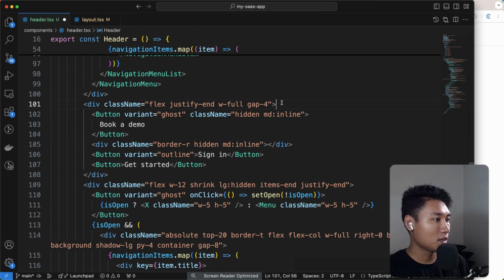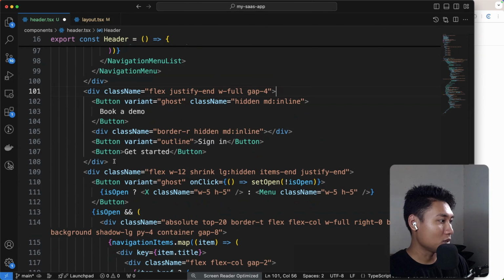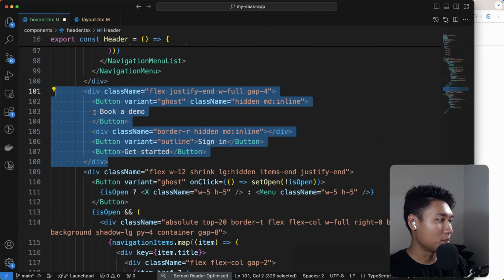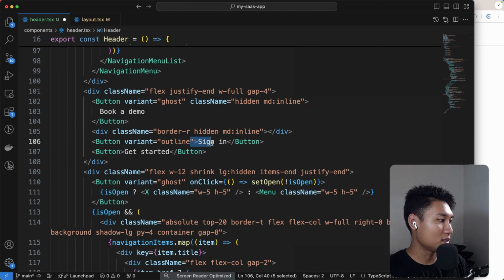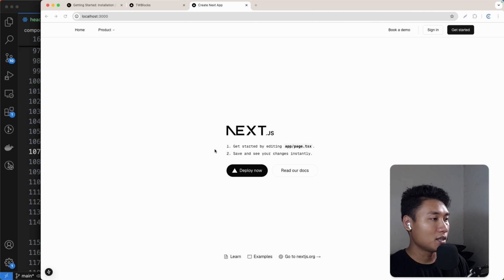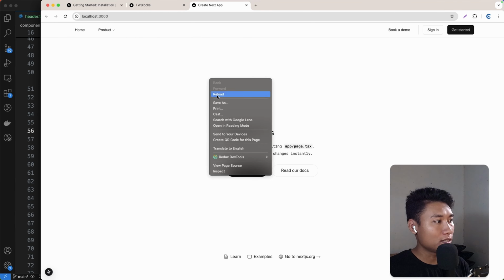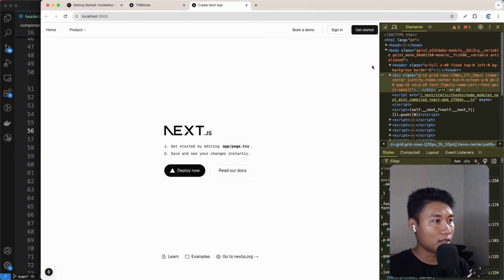Remove that. Of course, this will be on the right side. So we have a book a demo and then sign in and then get started, right? Let's save. And as you can see, we have home, product, and also all components on the right side. Let's see how this navbar looks on a mobile device.